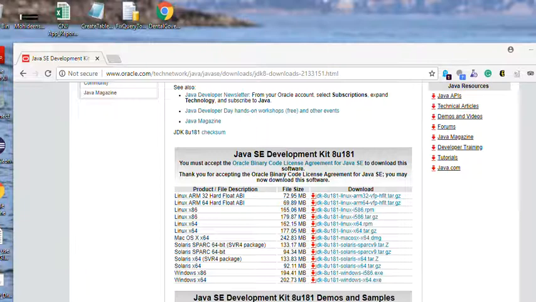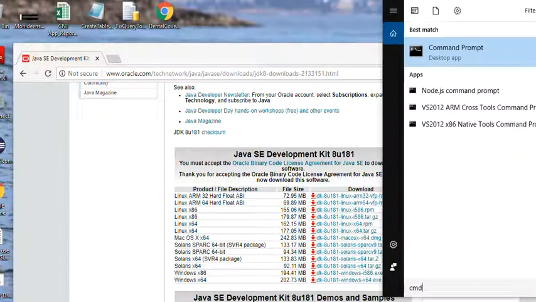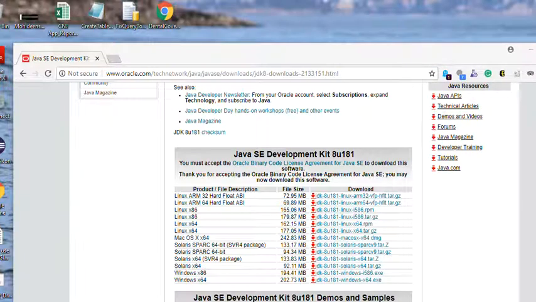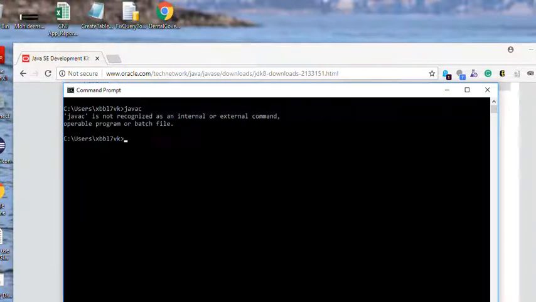All right, so now what we need to do, if you're using Windows, is type in CMD for command prompt. Let's clear the screen. Now, if we type in javac, that should tell us what version of Java we have. All right, so here's the issue. It's not recognized as an internal or external command. This is normal. We have to set the path for this to work.